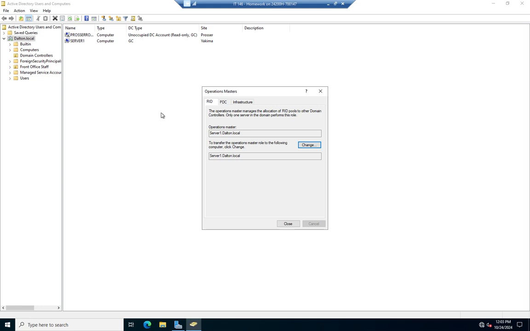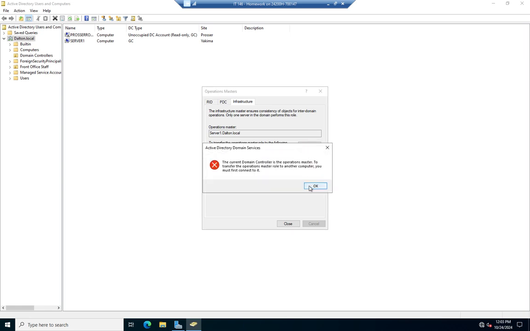Now, the way this is going to work, we've got the RID master, the PDC master, the infrastructure master. And you'll notice it shows me who the current master is, and then to transfer operations role to the following computer, click change, but it shows you the same thing here. In fact, if you try to change it, it's going to give you an error message.